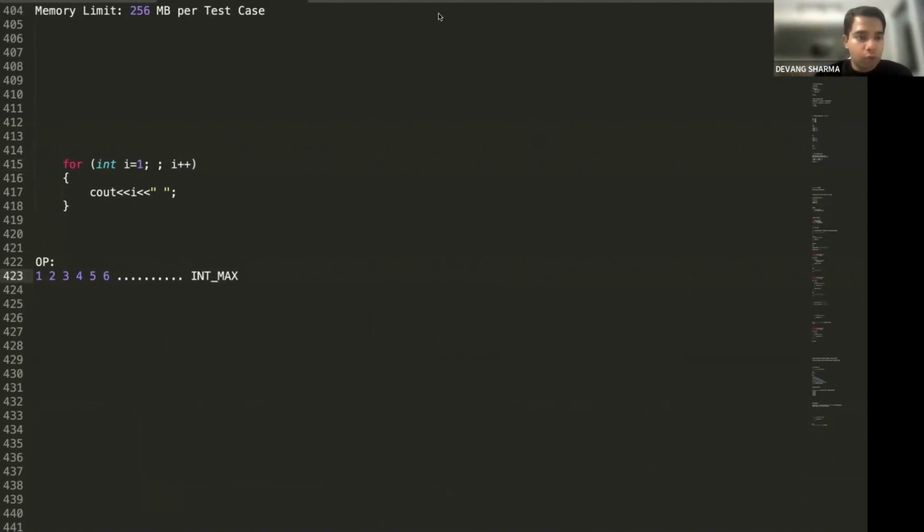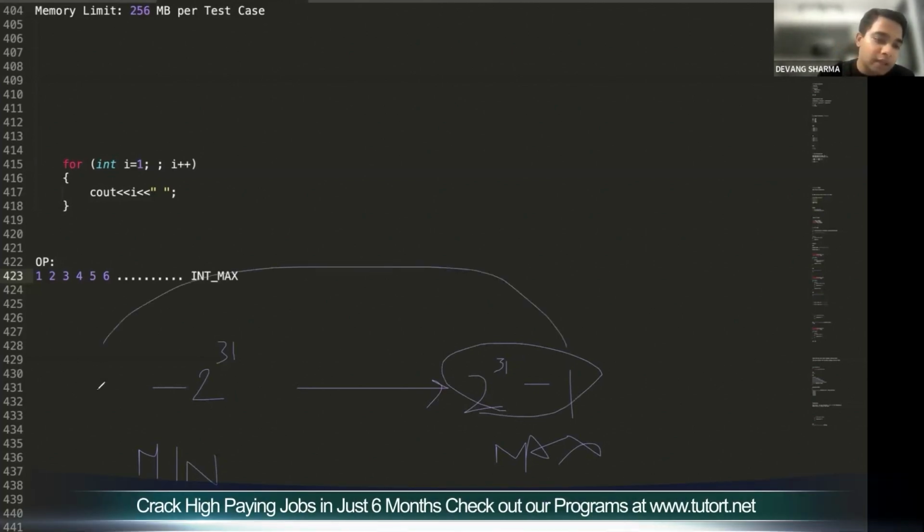Okay. This is something you should know in case you don't know yet. See, understand, the range is minus 2^31 to 2^31-1. This is called the integer max and this is called the integer min. The minimum value an integer can hold and the maximum value an integer can hold. The moment you hit 2^31-1 and then you add +1 to it, it goes back to the integer min. And then it will repeat the cycle. And again, it will repeat the cycle.